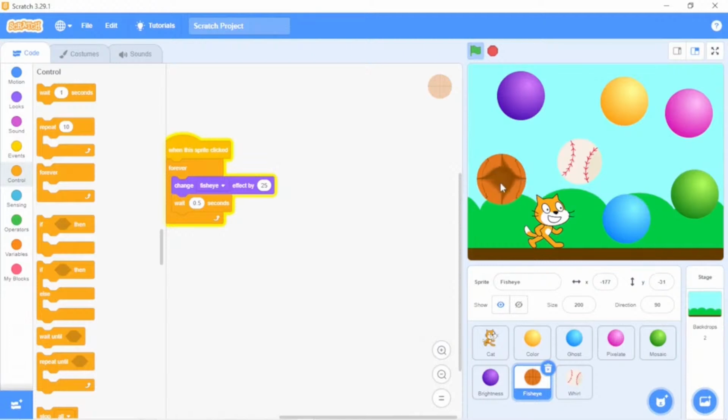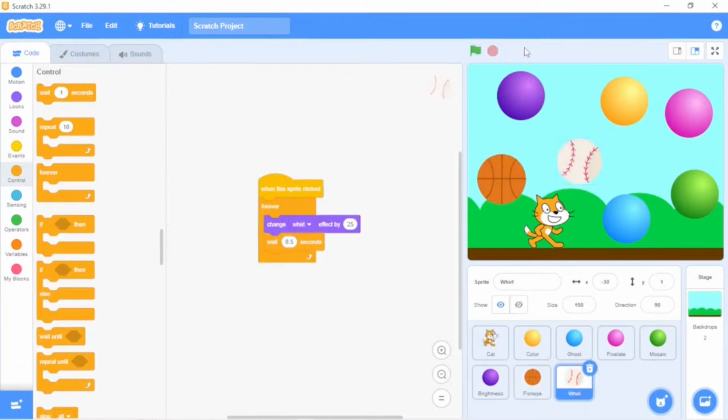You can see in the basketball, fisheye is making a big hole. Now for the baseball, it will twist. You can see it's twisting round and round. To make you understand, I will show you on a big screen.